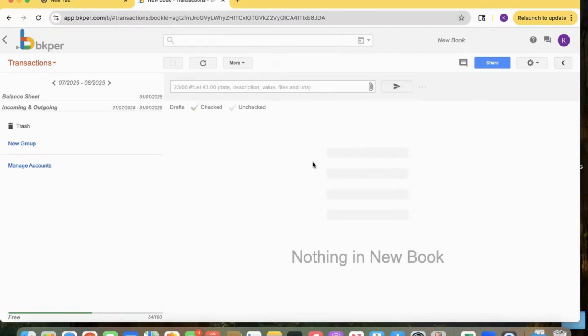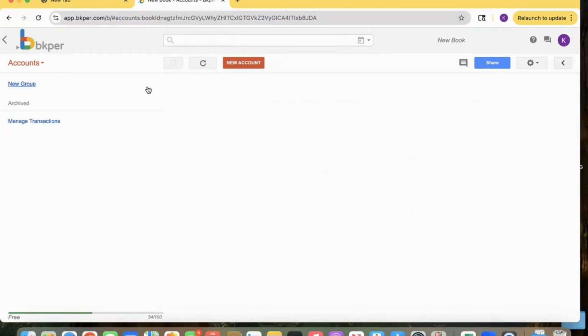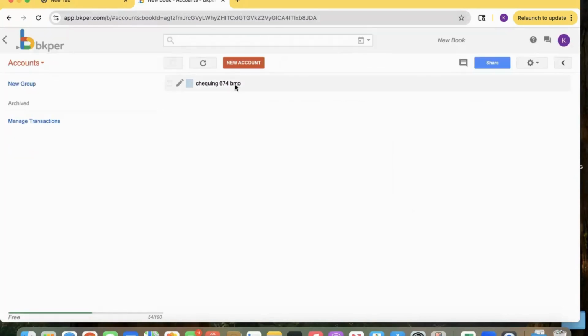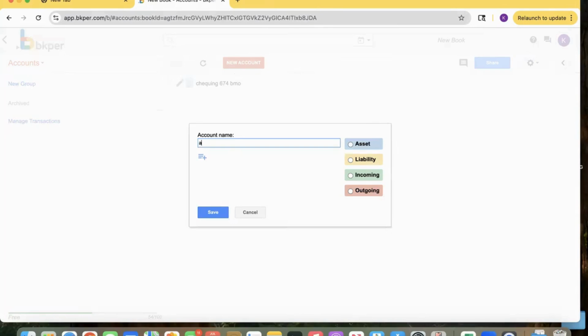Okay, once you have Google Bookkeeper open, we're going to go to accounts. We are going to set up accounts. So let's say you have a checking account. You can give the last 3 digits so you know where it is. Maybe it's at BMO. It's an asset. We'll add your credit card, the Amex. It's a liability. It ends in 876.